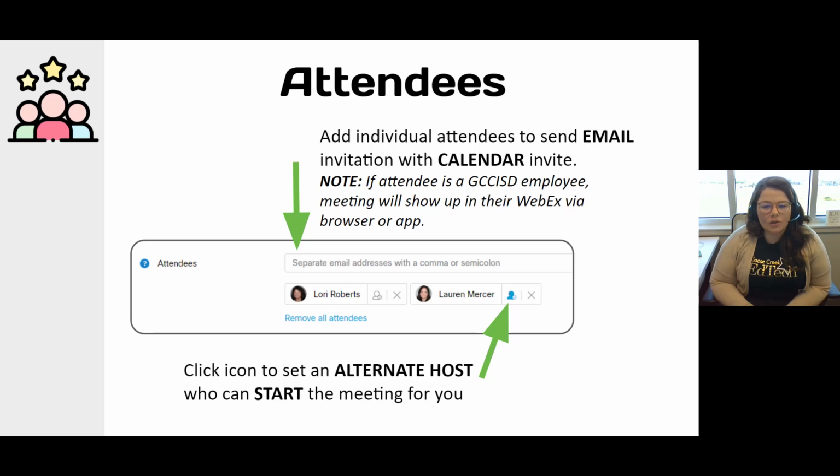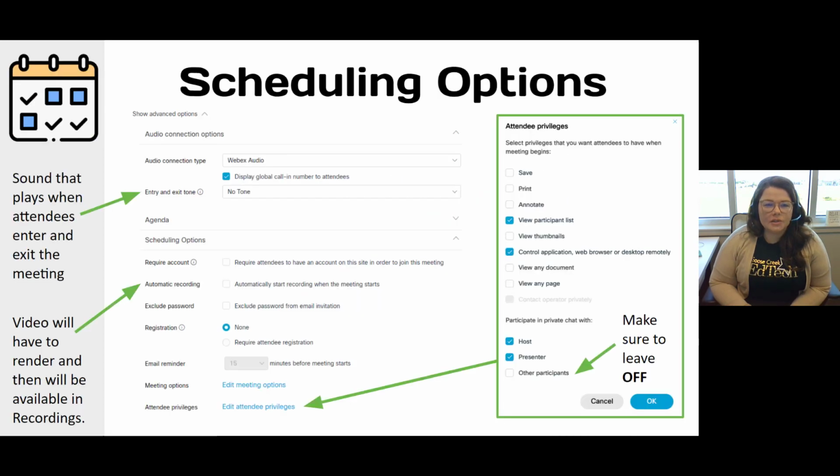Currently, right now, you can set an alternate host. Soon, WebEx will be adding the ability to have a co-host. So the co-host would be able to have all of the same abilities as the normal host. Set that co-host the same way you set an alternate host. They're just changing the name of it. But for now, all the alternate host can do is start the meeting for you, and then they retain all of the host rights.